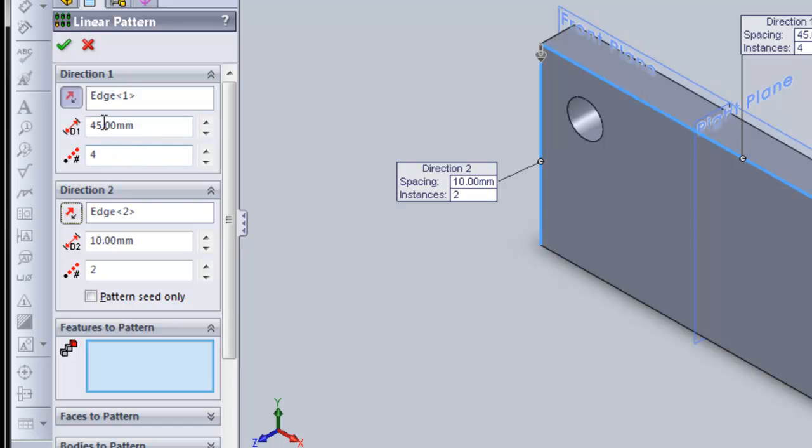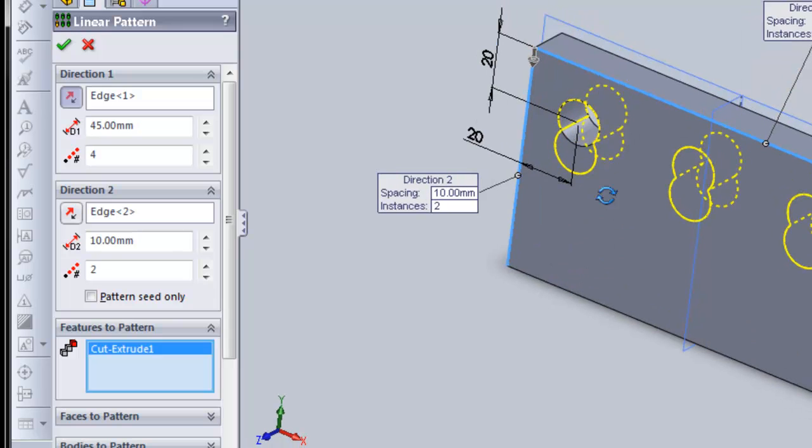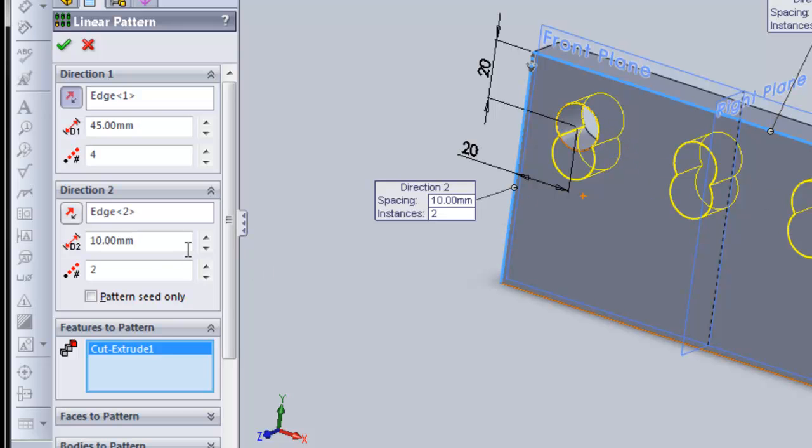Now, in the direction 1 features, it gives you the distances between features and the quantity, the number of instances that you want to duplicate. So I'm going to put 4, and let's keep this at 45 for now, and I have 2 here and 10 millimeters. Then the third window in features to pattern is what I'm going to pattern. In this case, the circle extrusion cut 1, right? So I'm in this window. Now I click on the extrusion. And as you can see, it gives you a preview of what it's going to be.